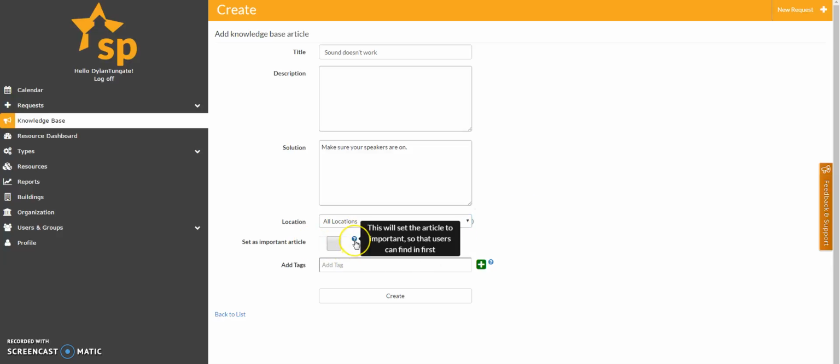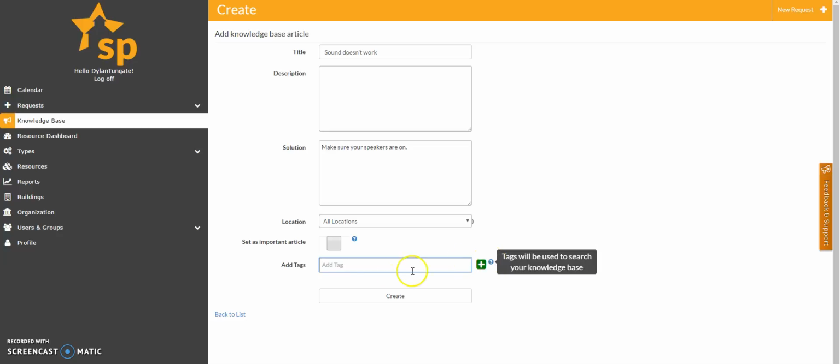If you set the article as an important article, what it does is it puts it first under the important article section. That's the first one that they'll see when they go to the knowledge base area. And for tagging, this is the most important part here, because this is how these articles will show up to users when they're actually creating a ticket. You need to add tags here that are basically keywords that a user would enter. So you need to enter something like sound. Click on the plus sign. Doesn't work. Add as many tags as you think that you need to. And I'll show you an example of how this works exactly, so you'll have a better understanding of how the tags work.